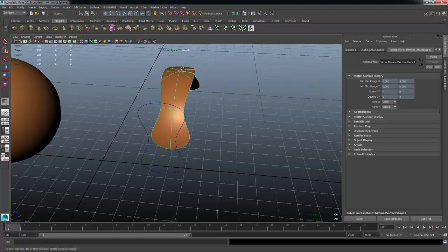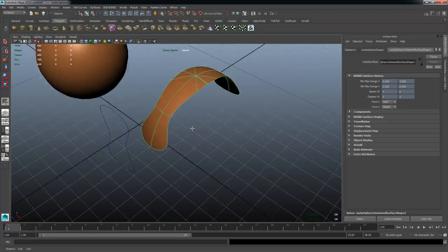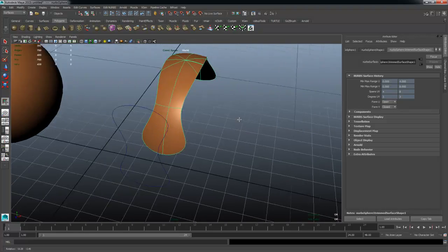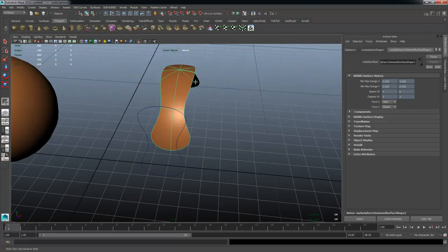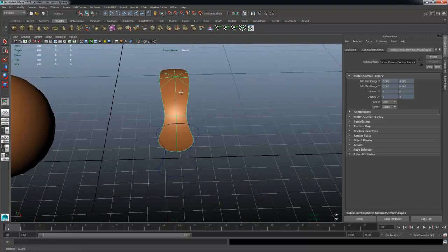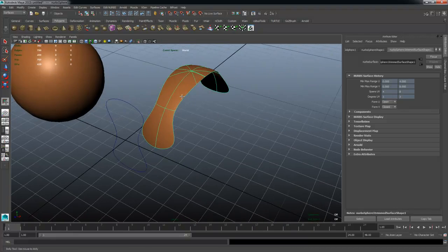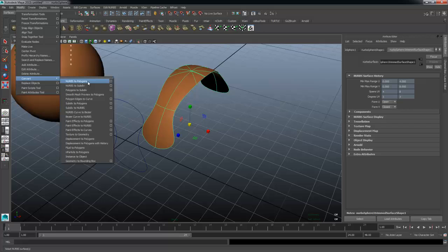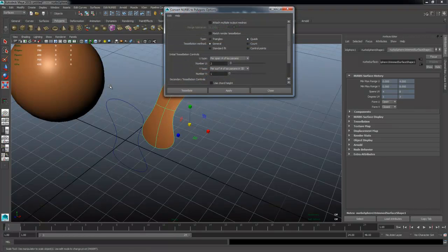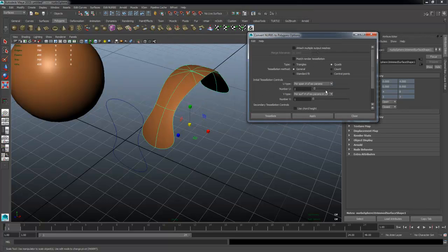The optimal result should always be in polygons, purely because the industry standard is to work with polygons, and it's much easier to texture since it has proper UVs, and in general it's a lot easier to manage. So with the NURBS surface now, I can go to modify and then convert, and you'll see there's an option for NURBS to polygons. I'm going to open up the options and just quickly demonstrate for you guys what we have in here.